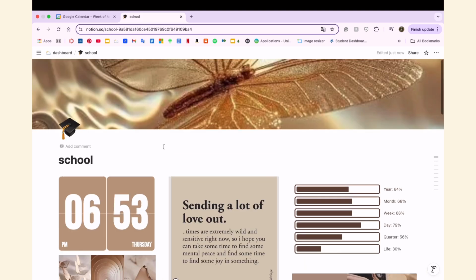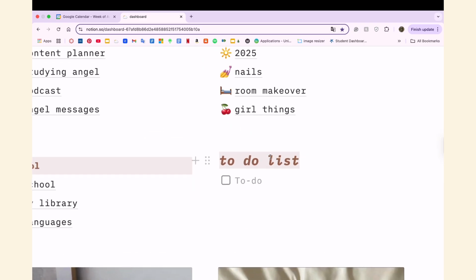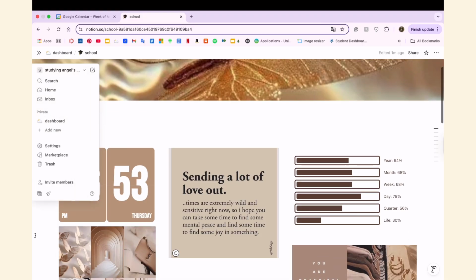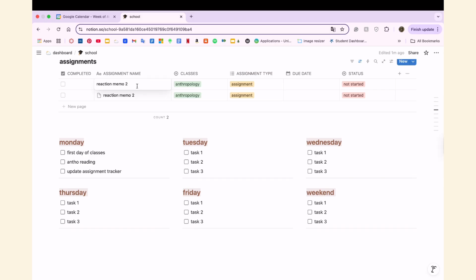A lot of people take their notes on Notion. I don't do any of that because I feel like that's just too complicated, and I like to take my notes in person. But that is literally all that I have in my school dashboard. I know it seems very little, but that's what works for me, and it's good if you're just starting off in Notion.